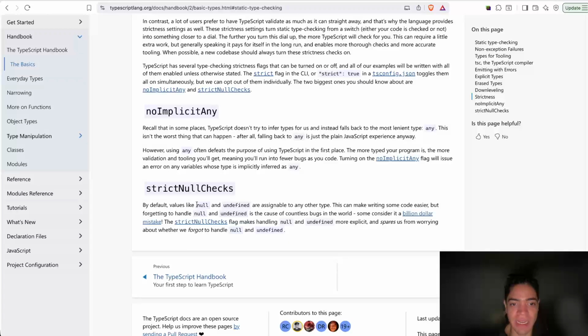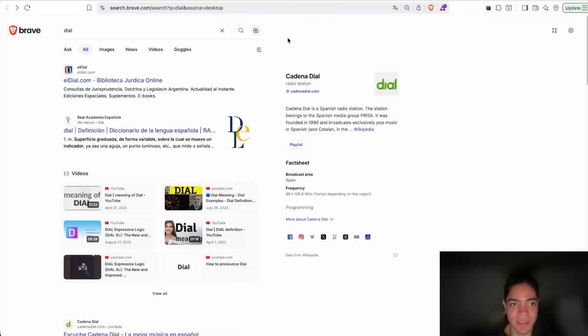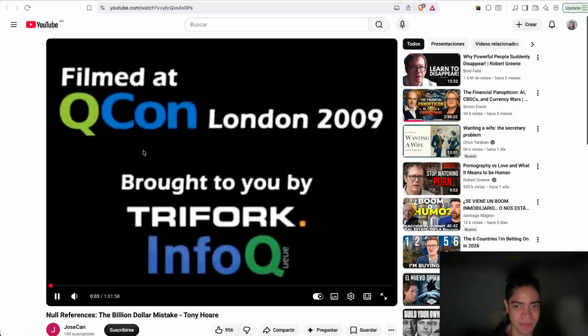By default, values like null and undefined are assignable to any other type. This can make writing some code easier, but forgetting to handle null and undefined is the cause of countless bugs in the world. Some consider it a $1 billion mistake, which is the null reference. That was in 2009.